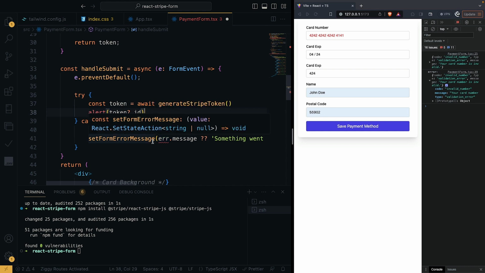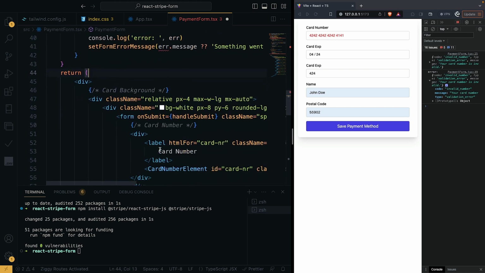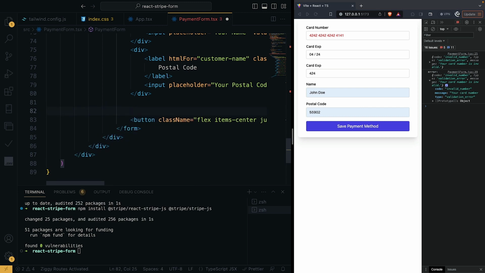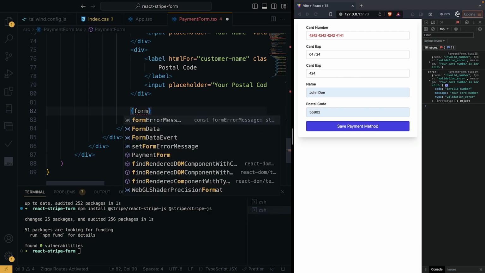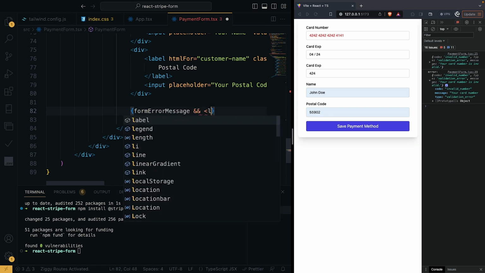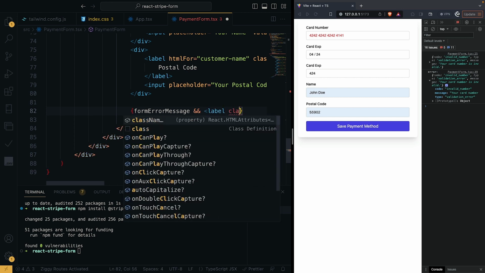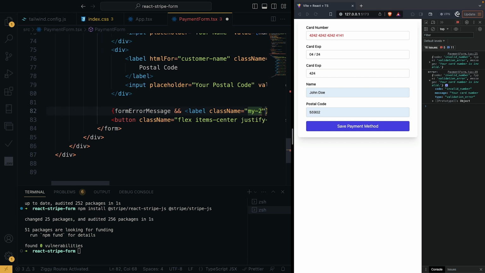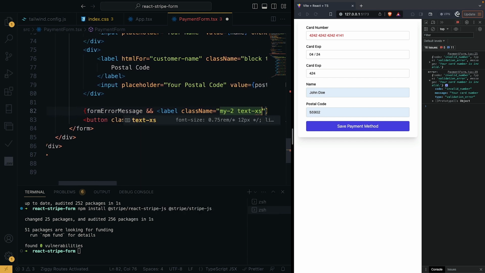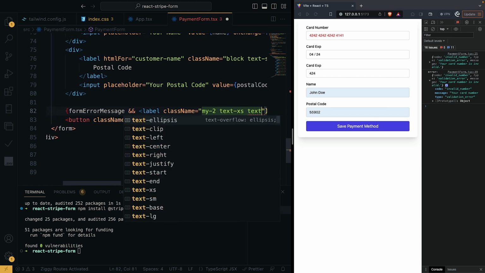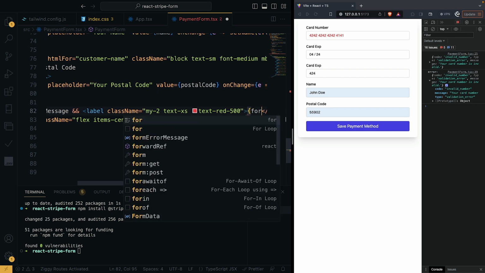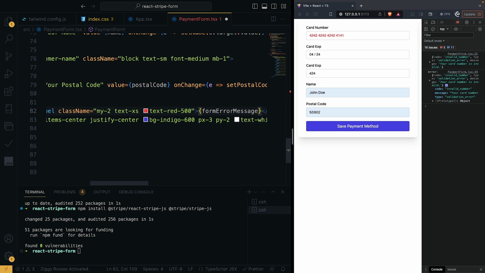It's yelling at me, and I don't like that. All right, well, either way, I am going to put a label above the button, and this label will only be set if form error message exists. So we'll do label, and for our class name, let's add some margin on both sides, my-2, make the text pretty small, and we'll make the text red-500, and we will put our form error message as so.